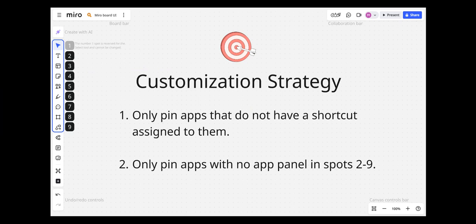What we're going to do is only pin apps that do not have a shortcut assigned to them. And we're only going to pin apps with no app panel in spots 2 through 9. This is important because if an app has a panel that opens, like Google Images, for example, you're already going to have to be over at that panel to interact with it. So we're going to use spots 2 through 9 for apps like the timer, for example, that do not have a panel that opens over on that side creation bar.